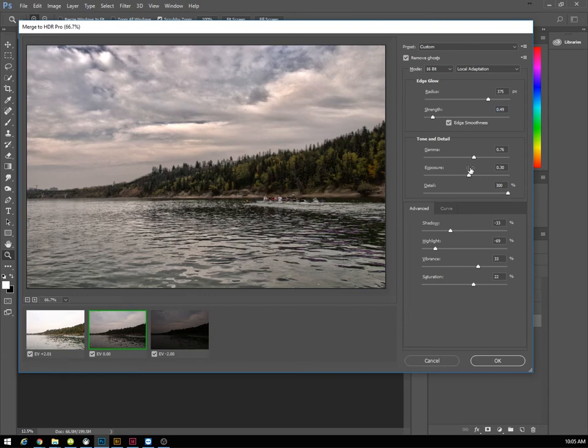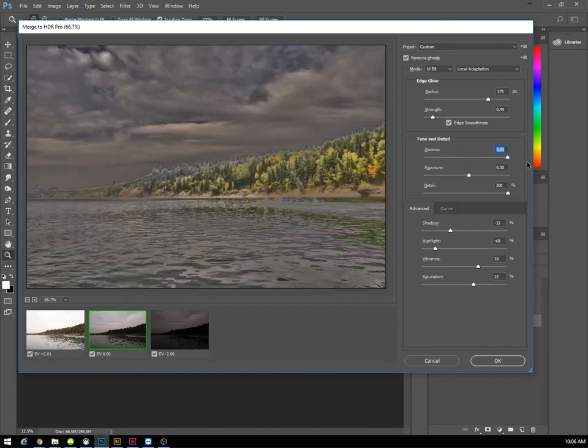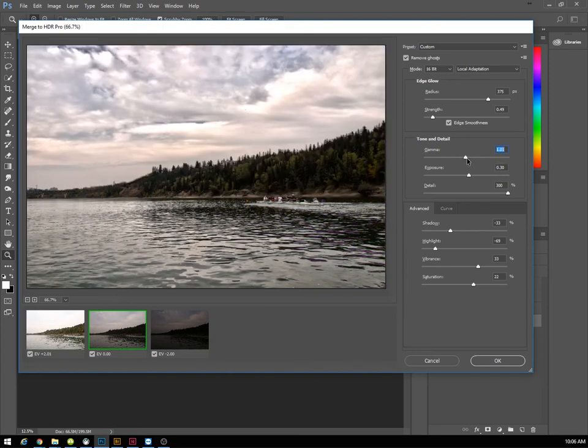You can play with your tone and detail. So your gamma, this gives you basically no color, like a black and white representation almost, whereas all the way up is like an oversaturated kind of crazy view. So you want to, again, get yourself somewhere in the middle that it still looks photorealistic, but gives you enough saturation and enough interest in your photo that it does look different than something you could just take in a single shot.